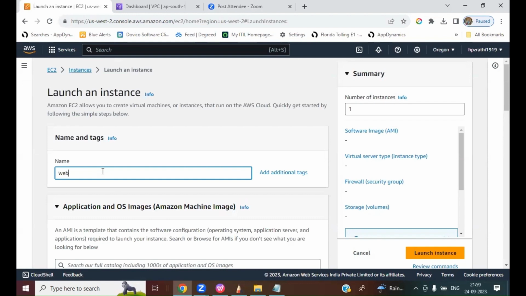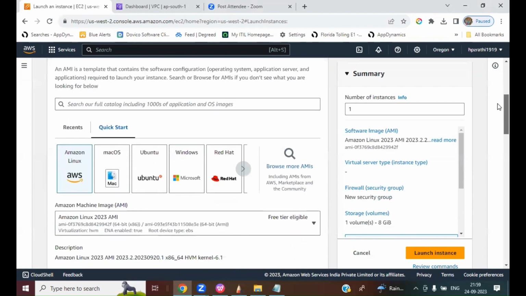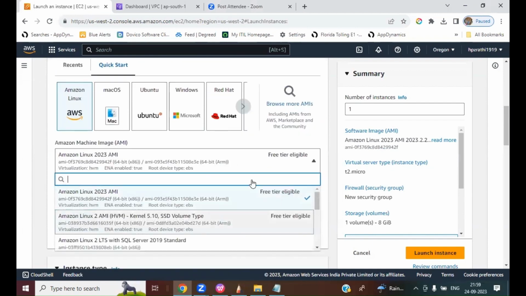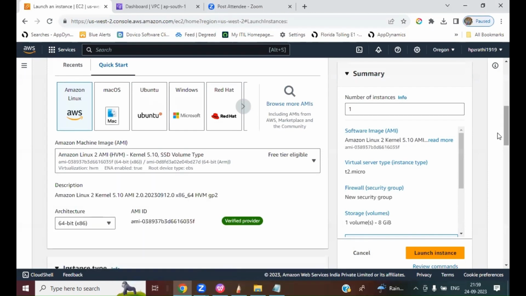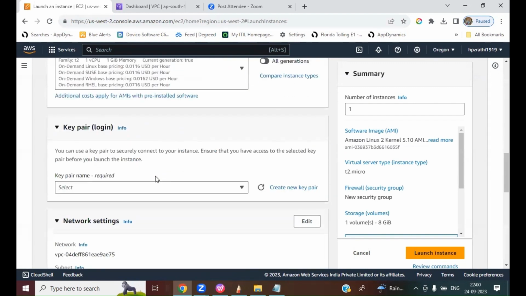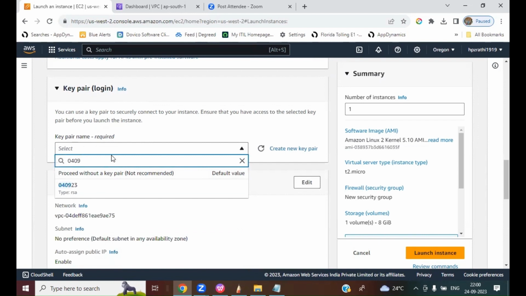Okay, so launch a web server. And for the AMI, let me select the Linux 2 AMI. An instance type, I'm going to keep it as t2.micro. Key pair, let me select a key pair.